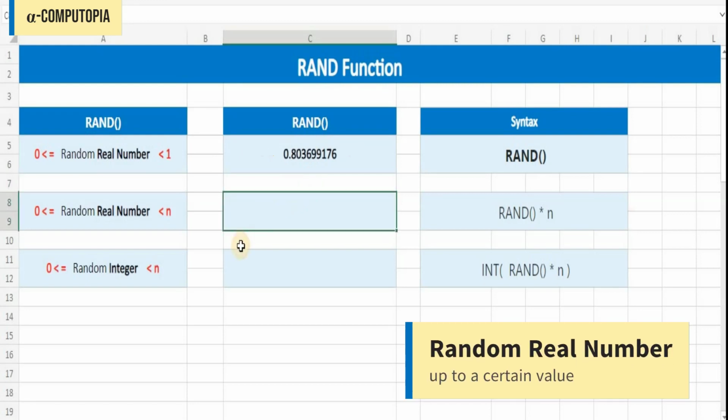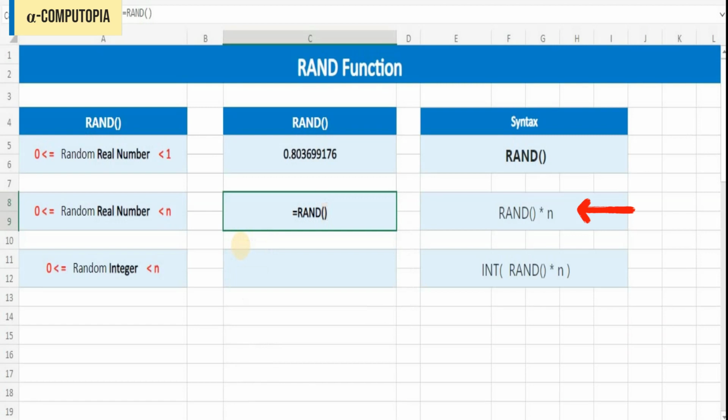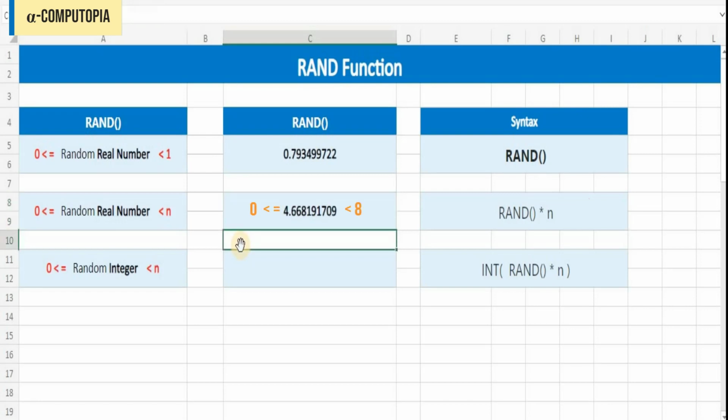To get a random number up to a certain value, type =RAND, add parenthesis. Add star. Define value. Hit Enter key. The function has returned a random real number greater than 0 and less than 8.